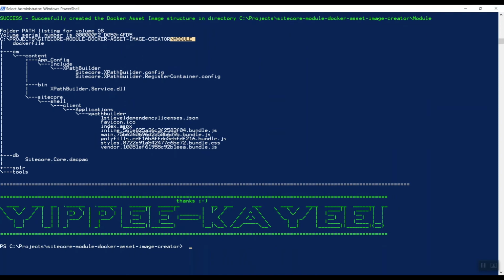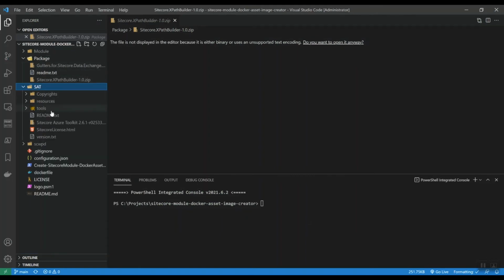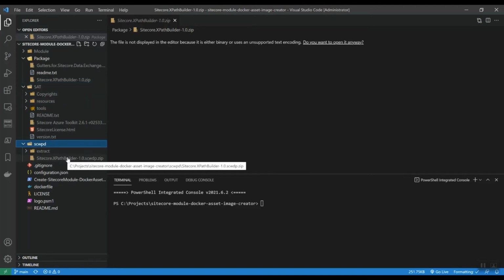Yeah, and then of course, yippee-ki-yay at the end. So if we now go back here, you can basically see we have this SAT folder where I downloaded the Sitecore Azure Toolkit, all the contents in the Azure Toolkit. We have a web deploy package of that expat builder script.